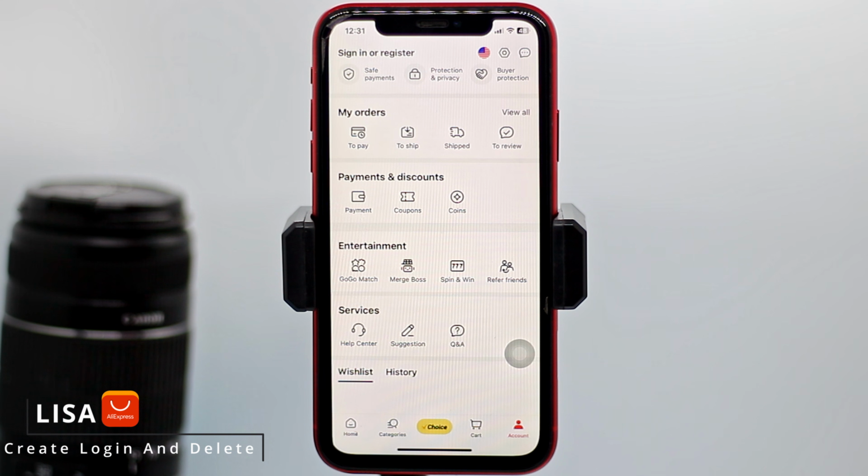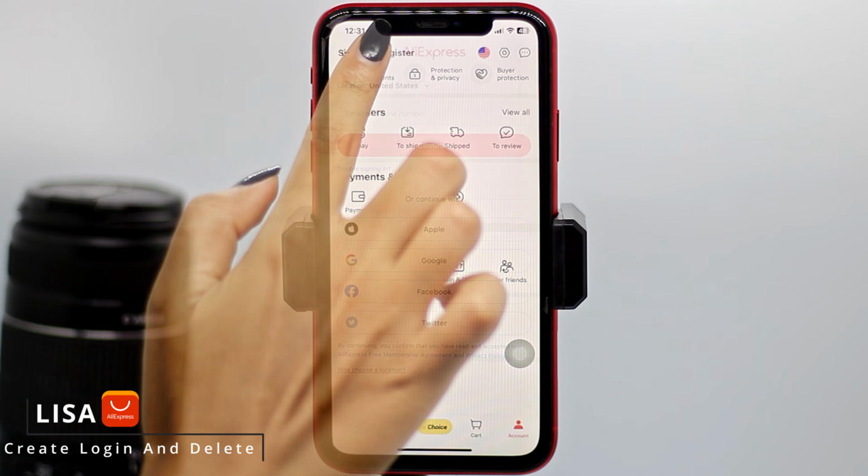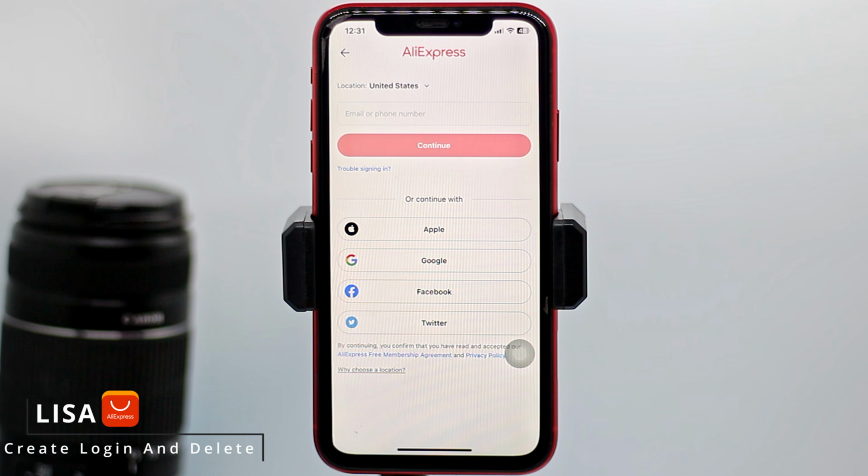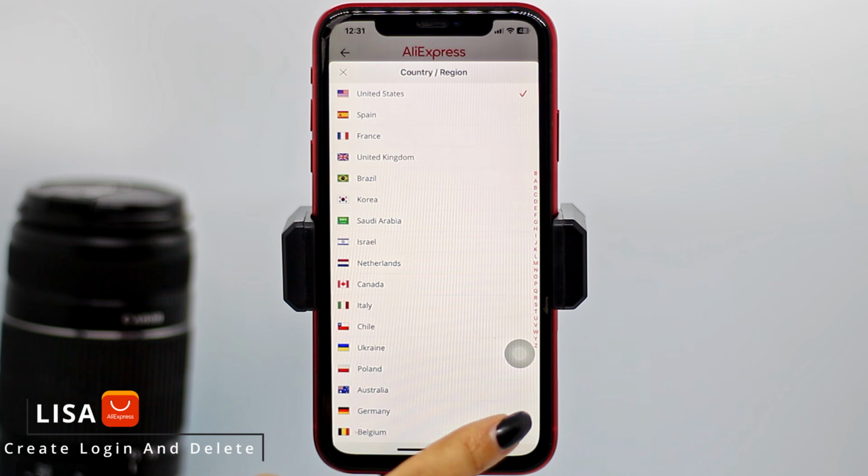Now at the very top you can see the option of sign in or register. Tap on that option. With that you will land on this kind of page. Now from here you can easily create your AliExpress account. Firstly, you can tap on this drop down and select your country or region.